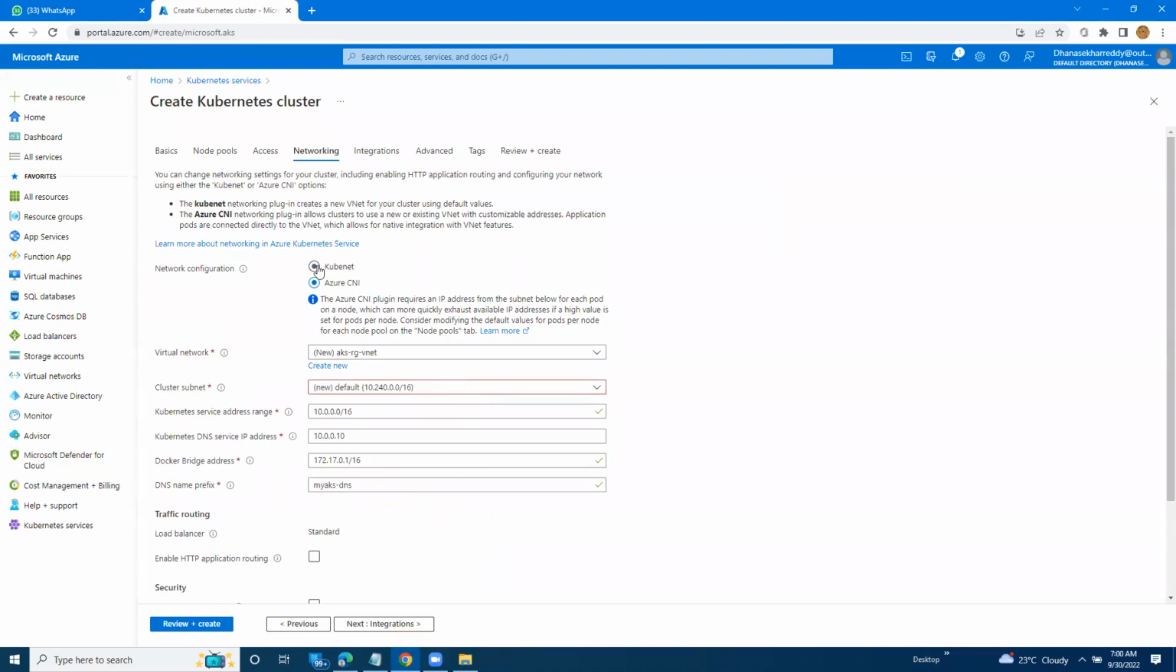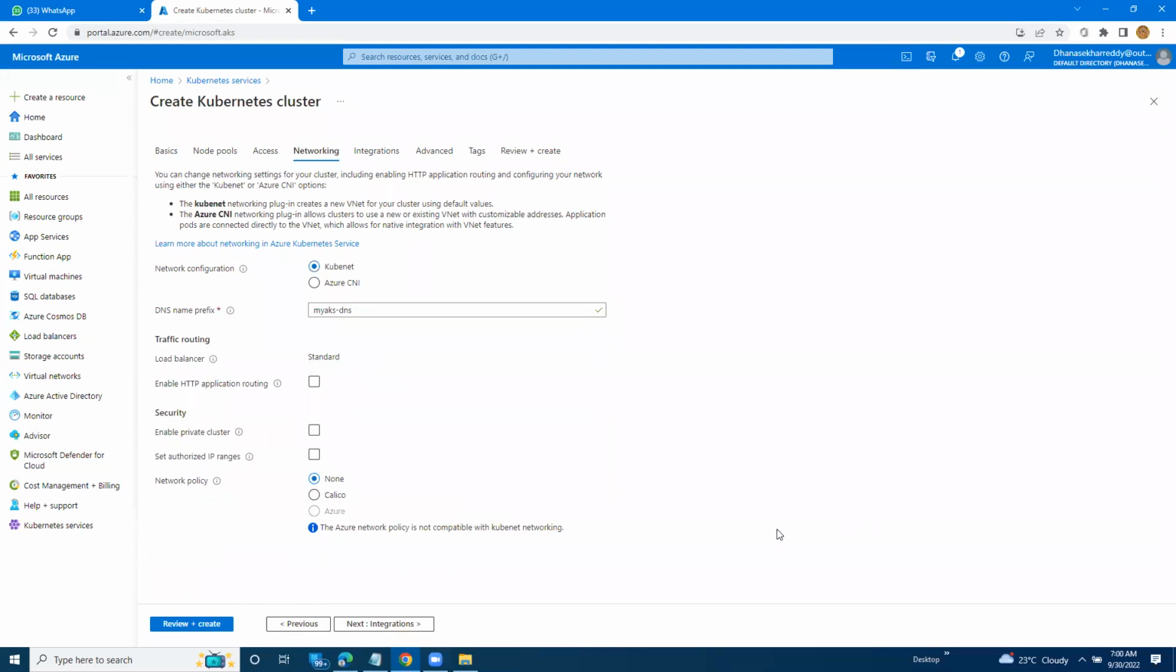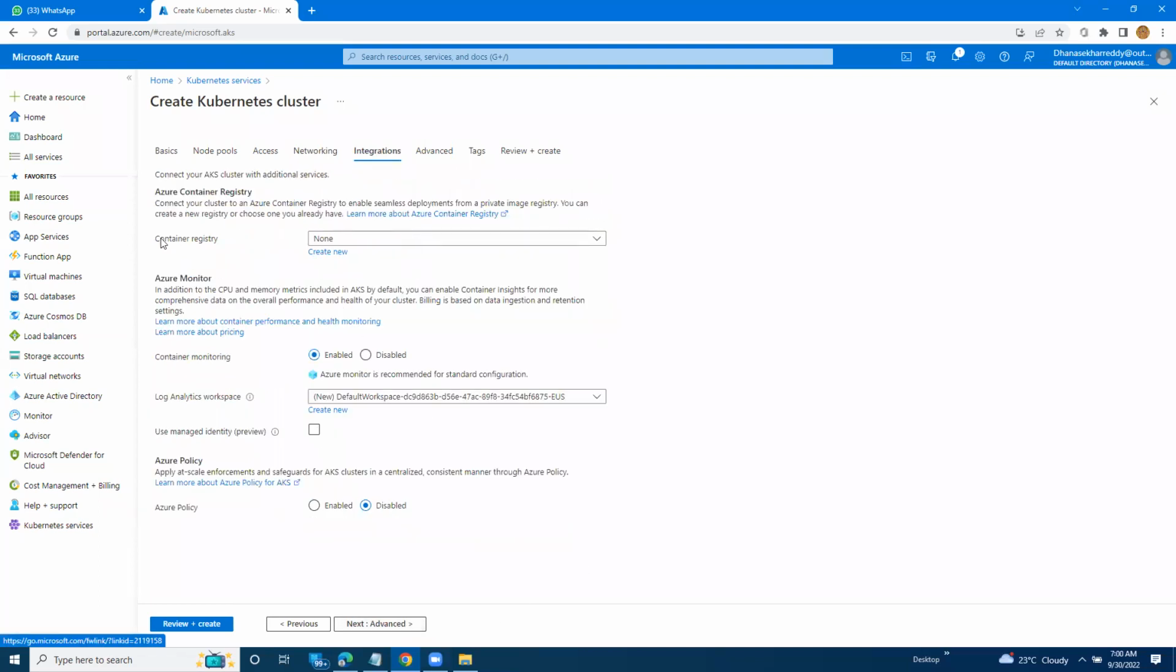Okay, let it be. I am taking the default. So here, under security, is the private cluster. If you want to use private AKS, then you can deploy a private cluster, or else you can go for the default. Next, integration. See, this is the one which I said.